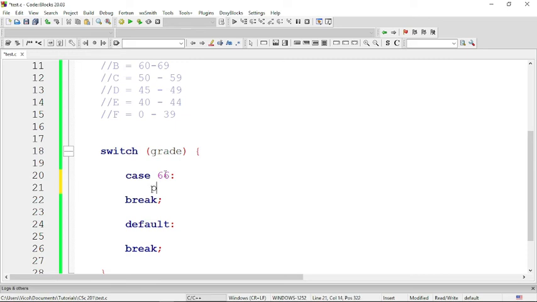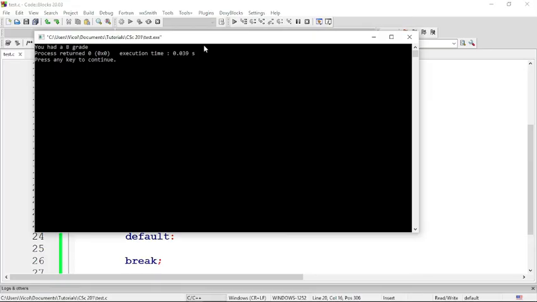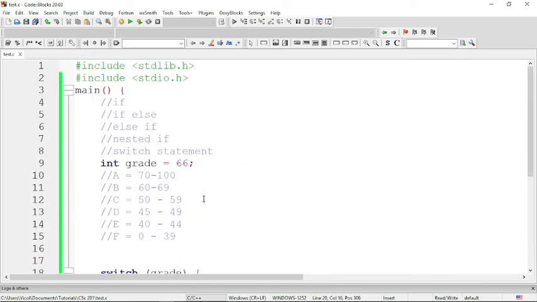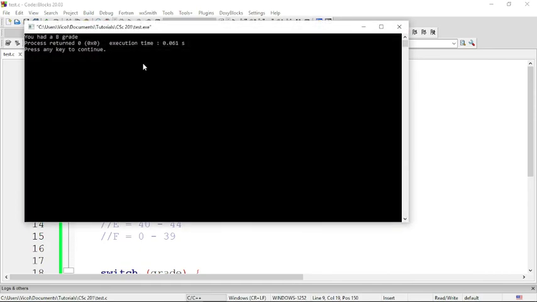So let me now print: you had a B grade. Running this now is going to print you had a B grade, because our value for grade is 66, as you can see here. But if I change this now to 67, you see that it's not going to run. Running this now, see, it's empty, because I didn't specify what it should do for the value of 67. If I change it back to 66, it's going to generate that same thing, you had a B grade.